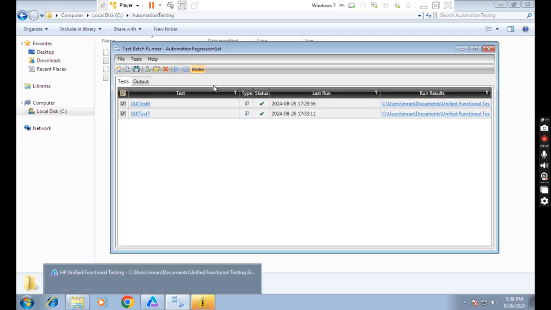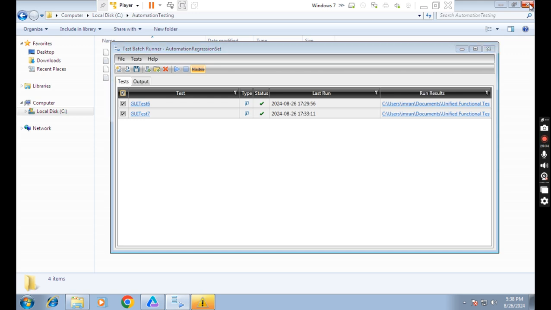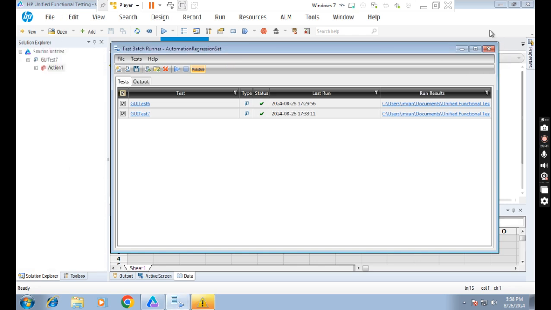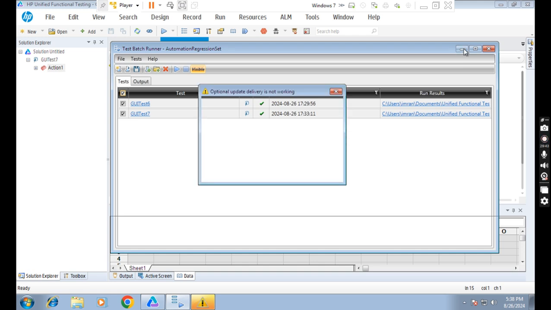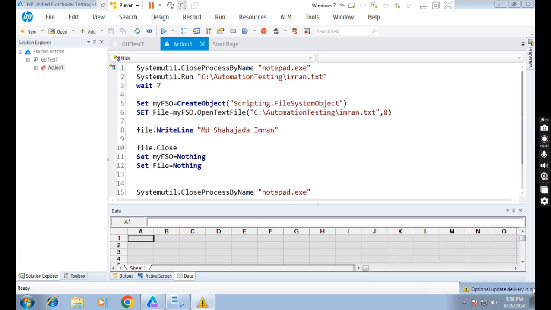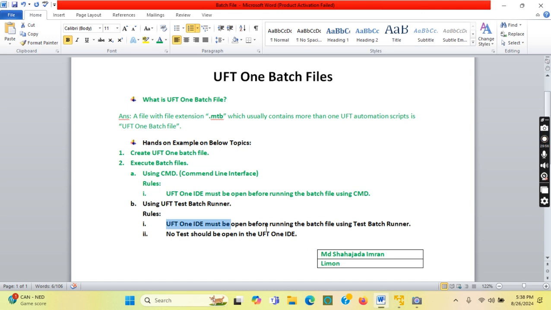Is UFT IDE open? Let me close this. UFT IDE is open. This is the UFT IDE. If I minimize, this is UFT IDE, UFT HP Unified Functional Testing. This is the UFT IDE. So first rule is UFT One IDE must be open before running it from batch runner.